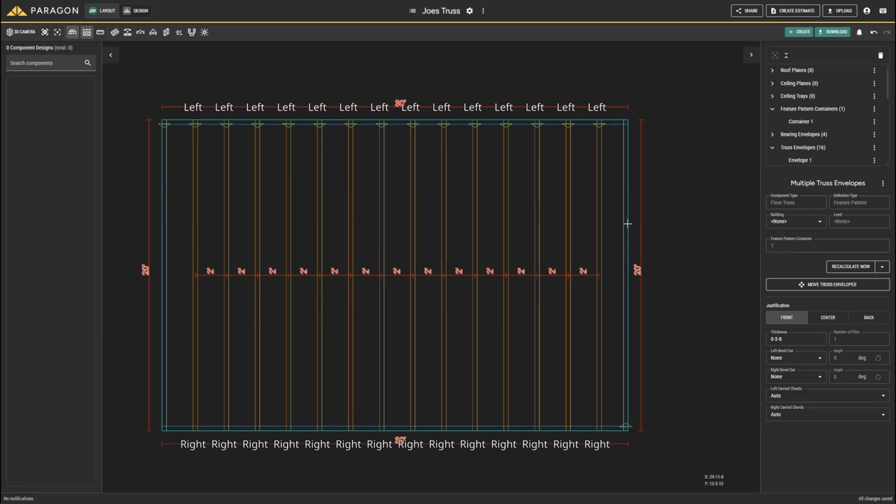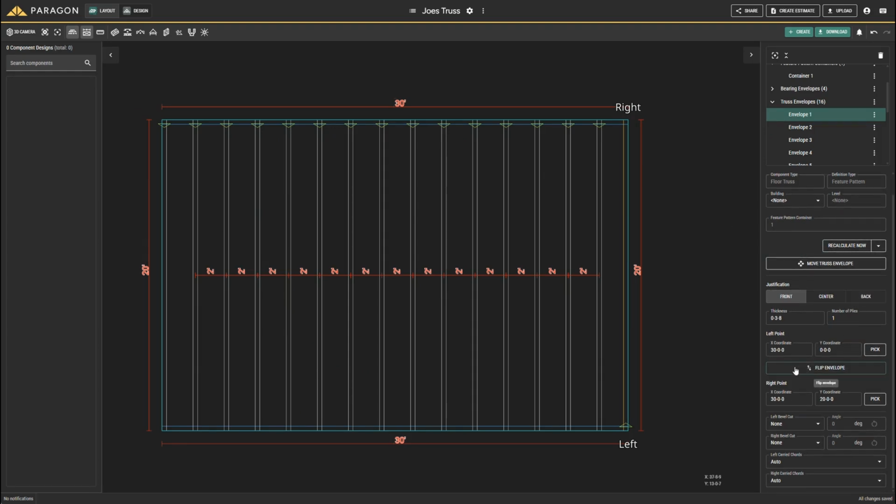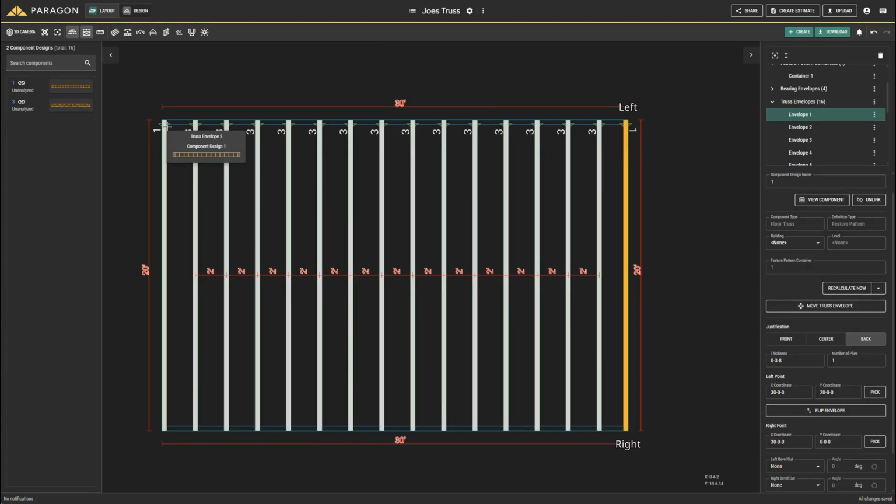Select the gable truss, and within the Properties panel, scroll down and click Flip Envelope. Now the left ends of all truss envelopes are consistent along the rear wall. From the Project menu, click Design All Truss Envelopes. This will create truss designs based on the truss envelope. Truss designs will automatically receive a component label placed near the left end indicator.